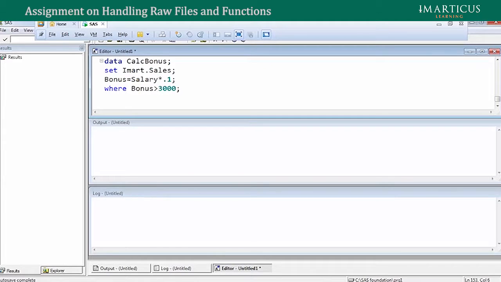We have an option called if, which is a PDV level option, which will be fired on your PDV data. And in PDV everything is available: the variables coming from your input data set, the variables coming from a raw file, the variables which are computed, all your variables including automatic variables are available in PDV. So you have to apply an option that works on PDV level. So you say if bonus greater than 3000, and then we say run.